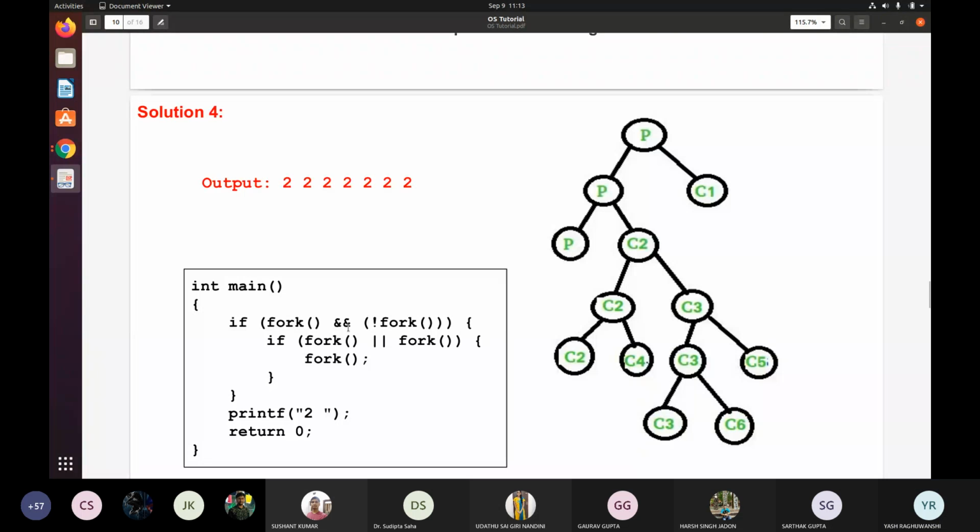For this part, for the child, it is 0, so not of 0 will be 1. For this 1 and 1, it will be 1, so it will get inside this loop. Here, as we have done the previous part, we are at this point now. It will fork. If it is 1, it won't go and check here. We can see it is 1 here for this child C2. It is 1 here, so it will directly come to this fork and fork 2 child processes. Okay, so this part will be over here.